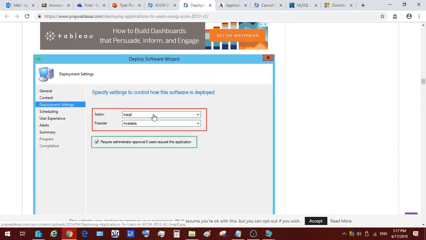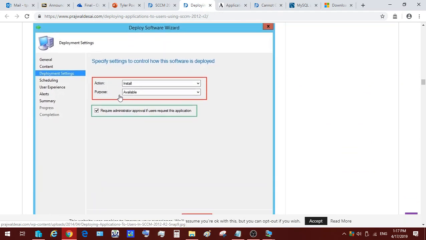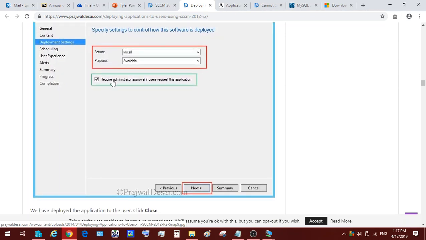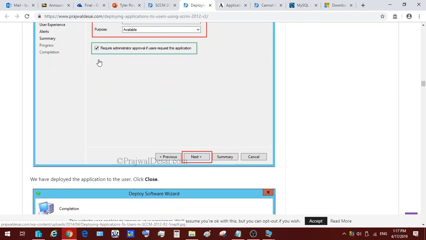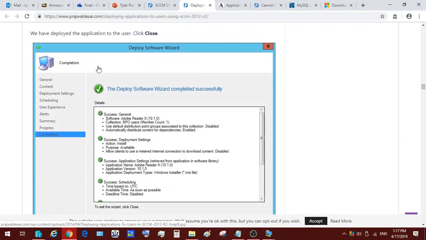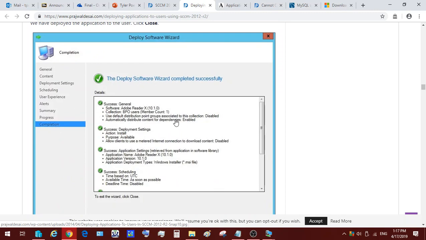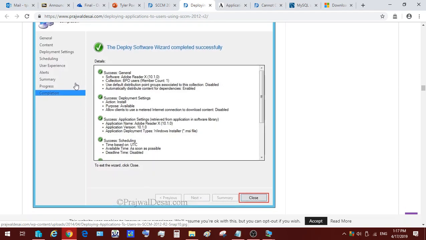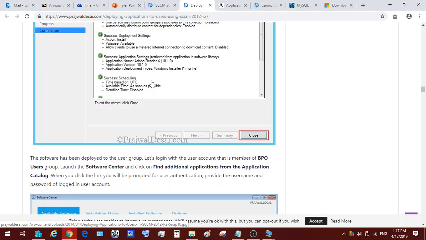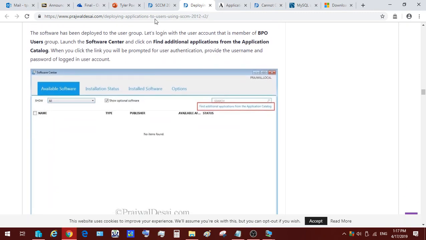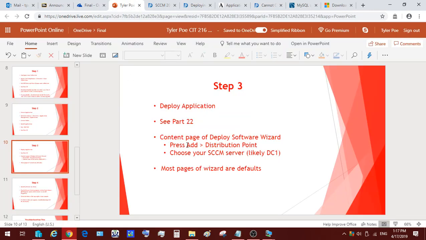The deployment settings, you need to make sure you select install and available, and click this check mark. Everything else is pretty much just defaults. You could just leave it alone, go all the way down to the summary, let it install, and then it should complete successfully. So that's how you deploy your application.